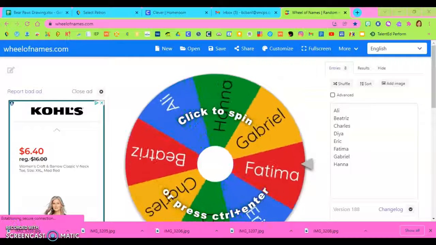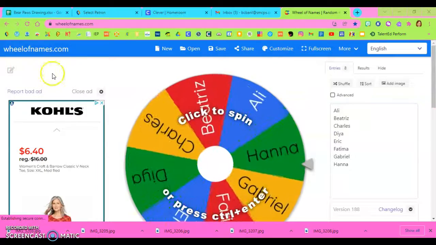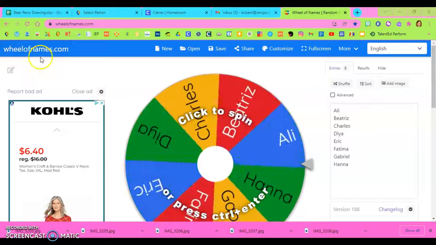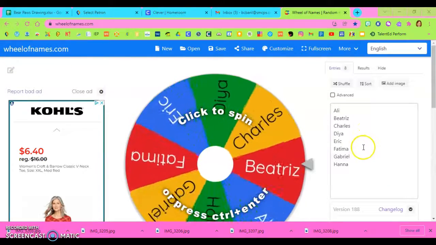Good morning, everyone. Today is Tech Tip Tuesday, and today I'm going to share with you something called wheelofnames.com. I thought this was really cool, and it can be very quick.